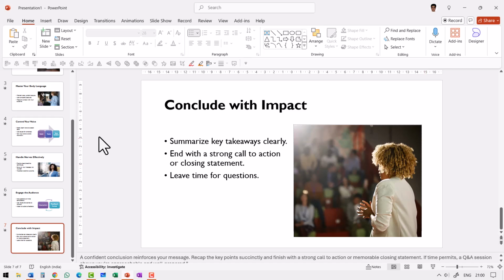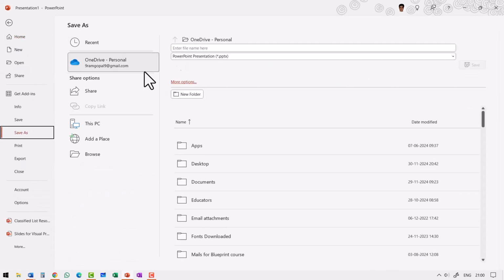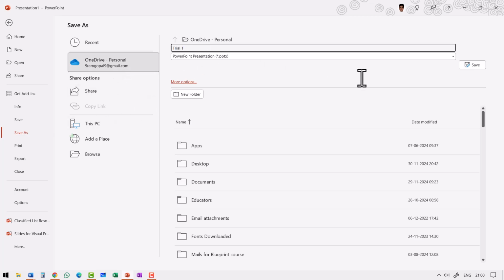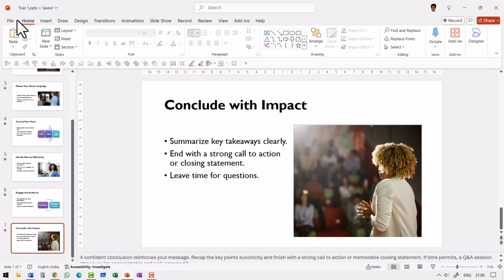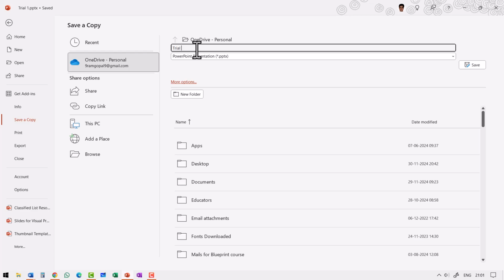All right. So let me save this first. I'm going to save as, and let us call this trial 1, and save. And let us save this again as a copy and call this trial 2, so we don't really lose the one that we did earlier.